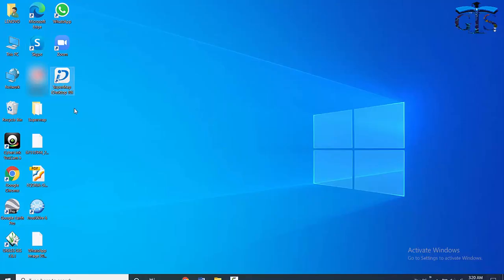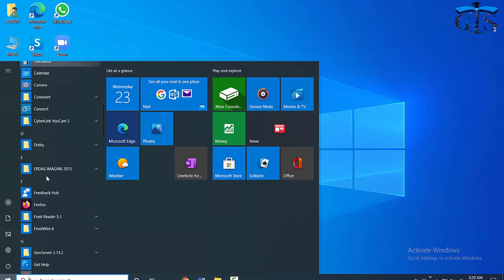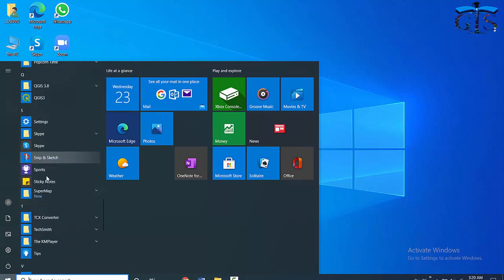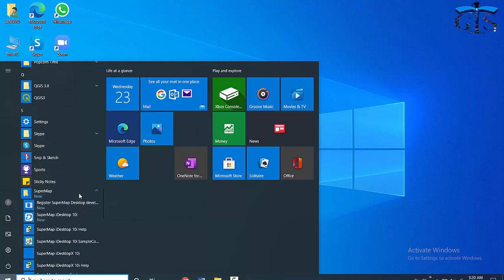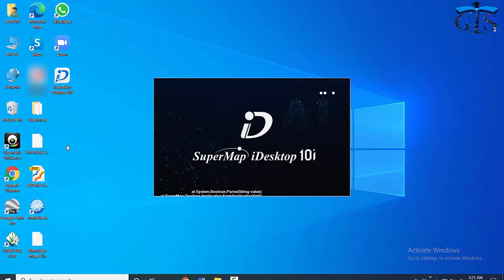Now let's open this software SuperMap iDesktop 10i, which has been visualized on our desktop and also in our all program list. We can open this directly from here, or we can go to all program, then find SuperMap. In here, click SuperMap. Inside this SuperMap folder, click SuperMap iDesktop 10i. After installation, the first time, it will take a few minutes to open the interface. But from the second time, it will be opened very quickly. So the first time, be patient to open this interface.